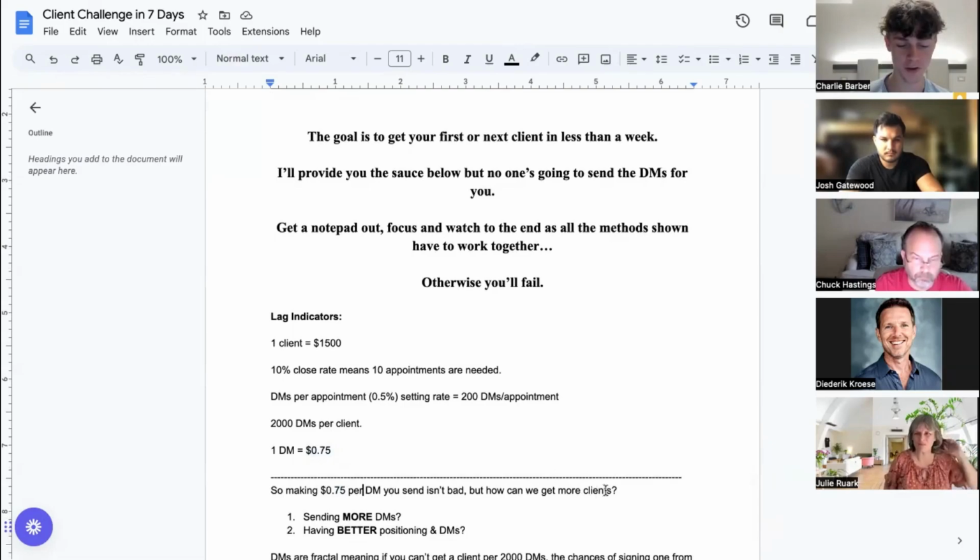But here's where it starts to get interesting, because if you're making 75 cents per DM, it's not bad, but there's two approaches you can do to get more clients. You could either send more DMs. So if you send 4,000 DMs, you'll get 2 clients, right? And that is one way. Or you could have better positioning and overall better DMs to get more clients, right? So those are fundamentally the only two things you can really do for cold DMs to get more clients. You can do more, or you could do better, or you could do a combination of both, or you could argue that you need to do more to get better, but that's a story for another day.